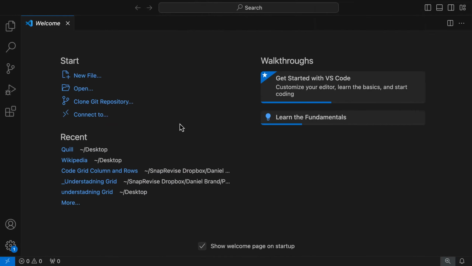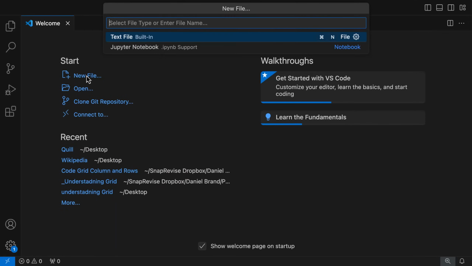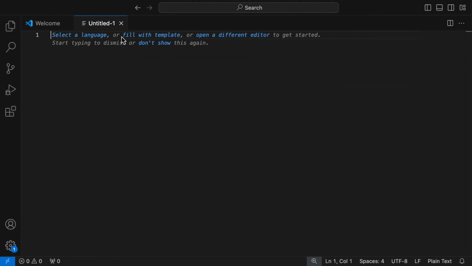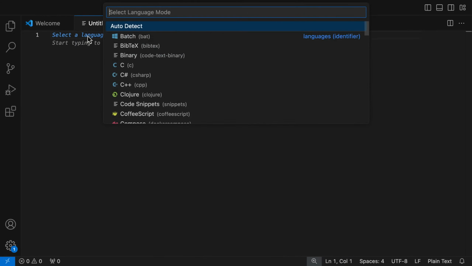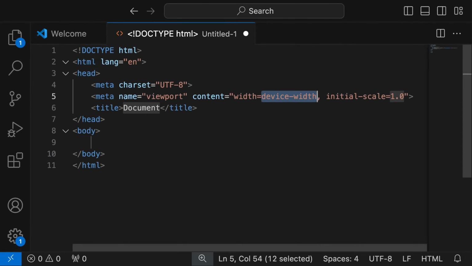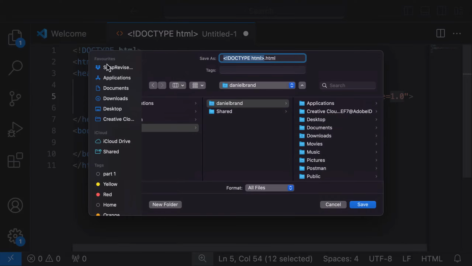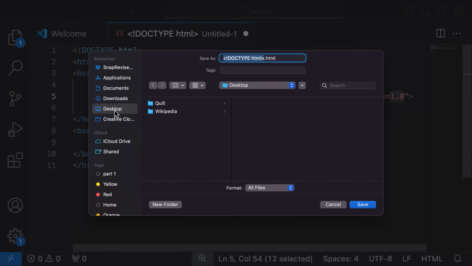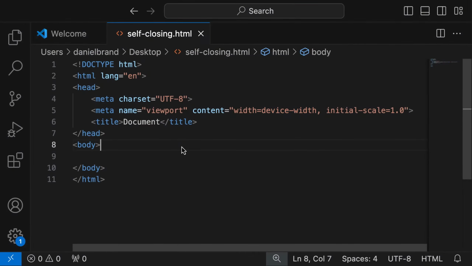Let's go and use both of these tags inside VS Code. I'm going to create a new file by clicking New File. I'm going to select Text File. I'm going to select a language, search for HTML, and hit Enter. As always, I'm going to grab our boilerplate HTML by hitting !Enter. I'm straight away going to save this file by hitting Command S on my Mac, going to my desktop, and let's call it self-closing.html.